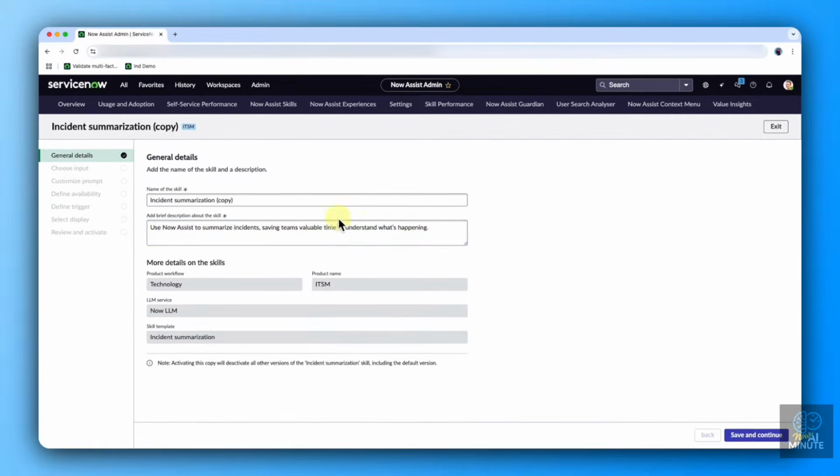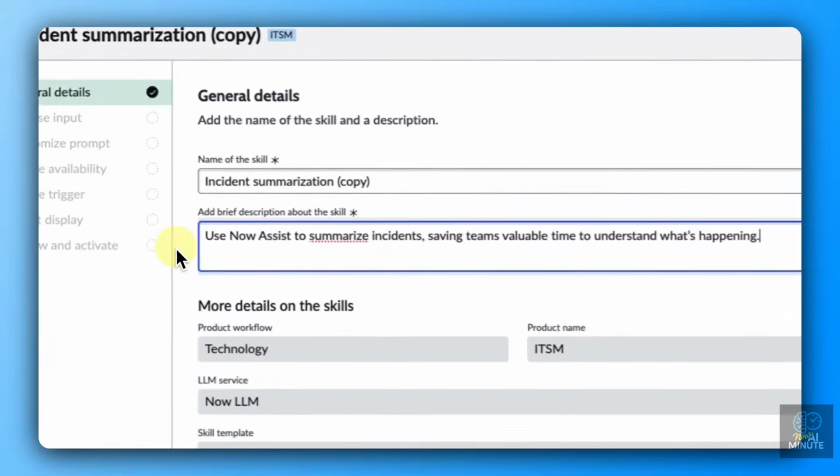Okay, now this is beautiful. You see there are several tabs like general details, choose input, customize prompt, etc. We'll talk about each and everything. General details has the basic details. You can give a name and put some description. The description should be relevant, and then click next.